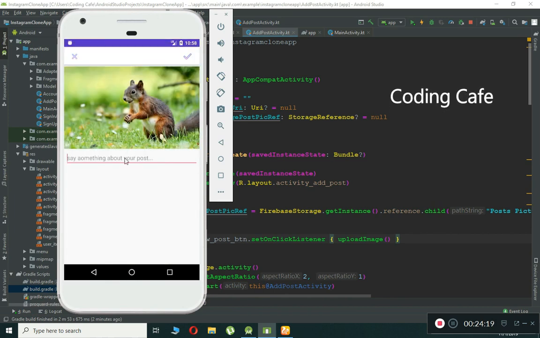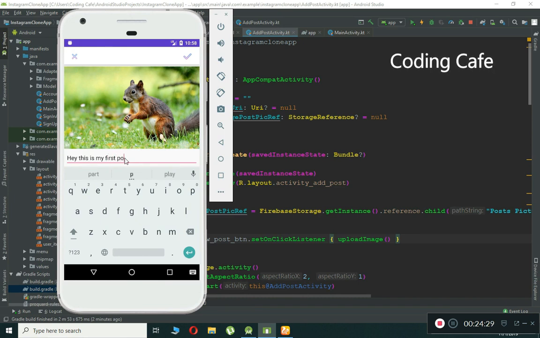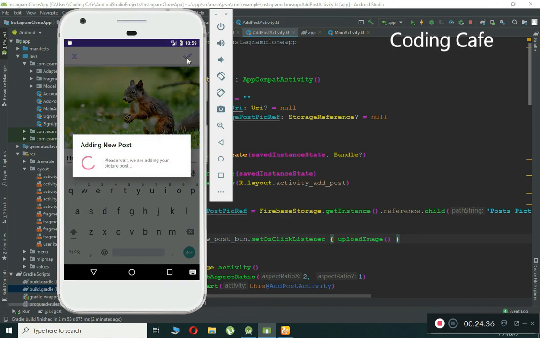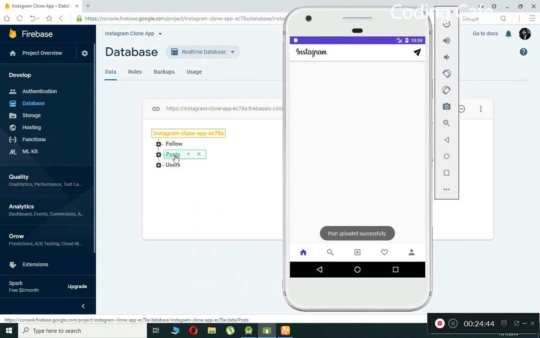And now let's just add some description. Hey, this is my first post picture. Now let's just click on this tick button, publish button, adding new post. Please wait while we are updating. Let's also check the database alongside with it. Here you can see it, post uploaded successfully, post node is created successfully.